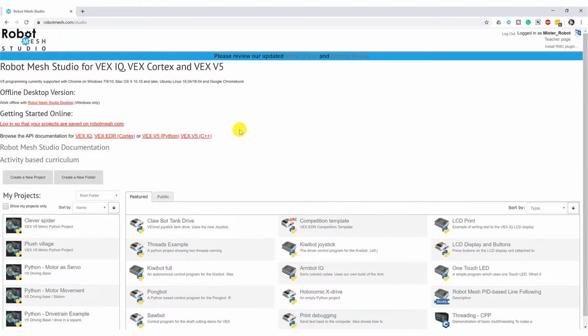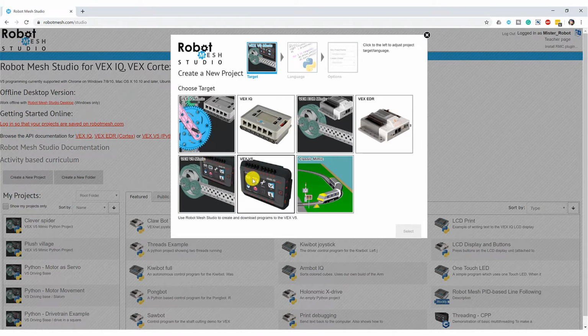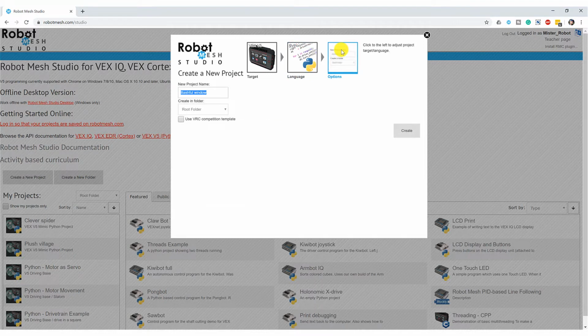Okay, so here in Robot Mesh Studio, I'm going to click on the New Project button. And this time we're going to do something very different. Instead of programming a mimic or a simulation of the VEX hardware, I'm going to select VEX V5. So I'm actually going to run a program that will work on the physical hardware. My programming language is still Python. And for options here, I might call this simple motor movement and hit create.